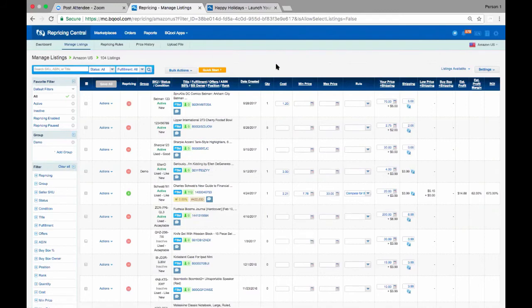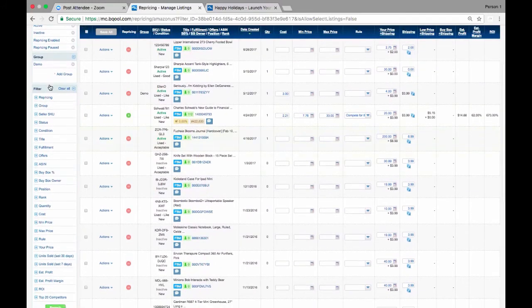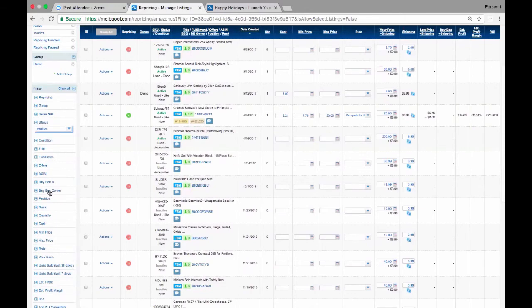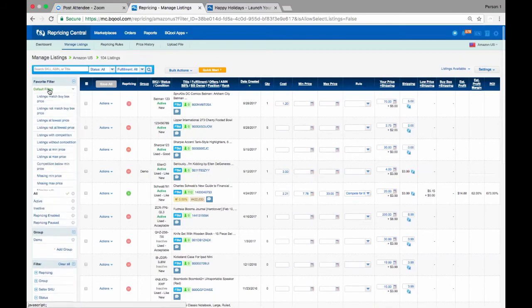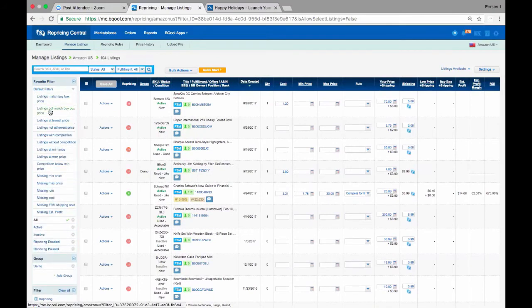Can you do inactive and not matching buy box price filter together? Okay, status inactive, and then buy box. Sorry, what was the second thing about buy box? And buy box and not matching buy box filter price. Oh, is that up here? Ah, listing. Oh, yeah, there it is.